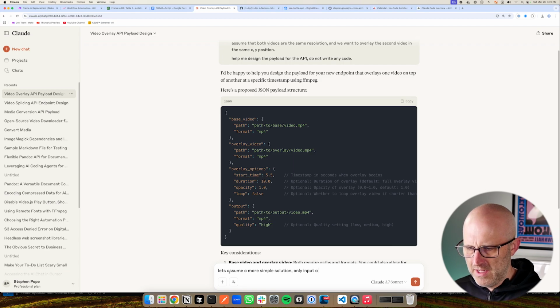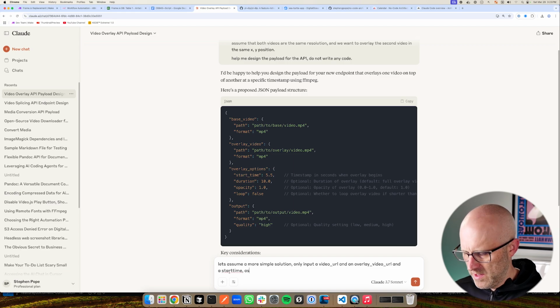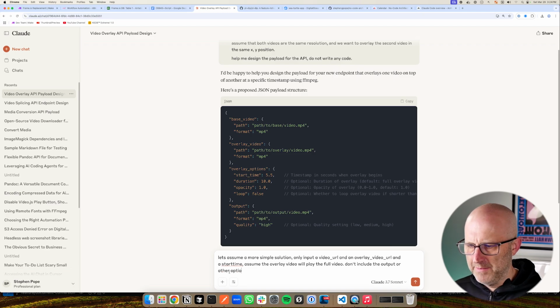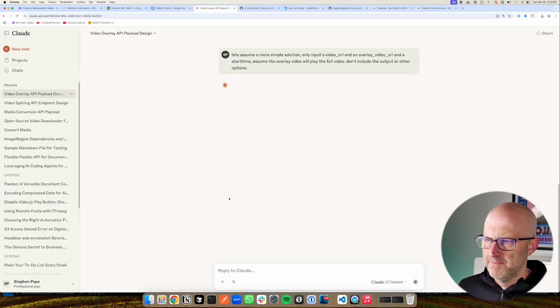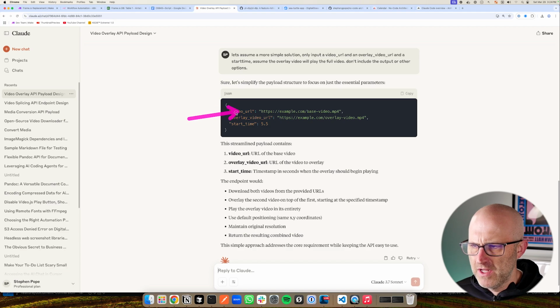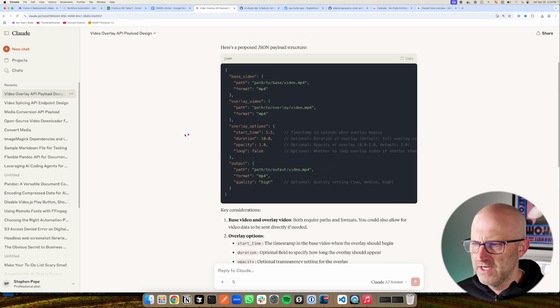Only input a video URL and an overlay video URL and a start time. Assume the overlay video will play the full video. Don't include the output or other options. So let's see what it comes back with. So here we can see that we're going to use this payload: video URL, overlay video URL, and start time. What I like about this is that it shows you what's possible.